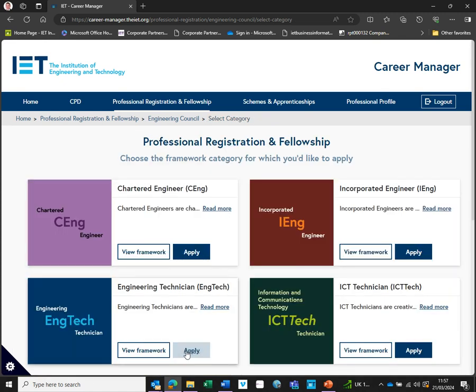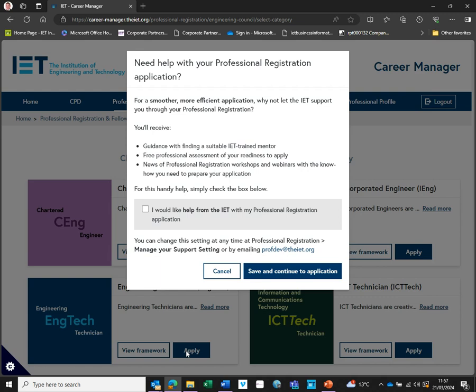If I choose to apply, you'll see this box coming up asking basically if you need any help. So if you tick this little box here, then you get some contact from our professional registration team offering their support. Now, because I'll be providing you with details of how to get all this support anyway, in an email after the presentation, you can leave that box unticked.